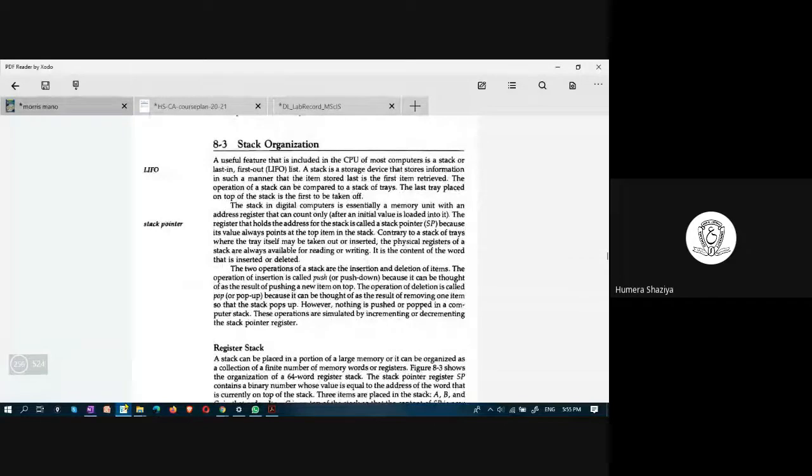Next is stack organization. A stack is a LIFO. LIFO is last in, first out. You might have learned about stack. Do you know the application of stack, where it is actually used in a computer system?